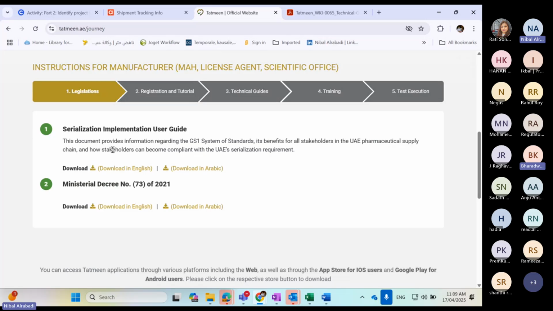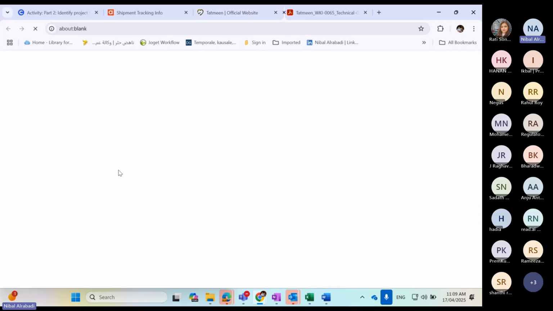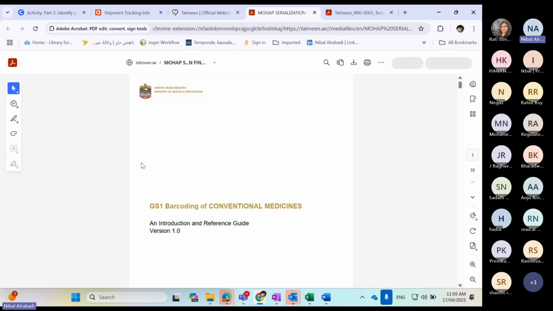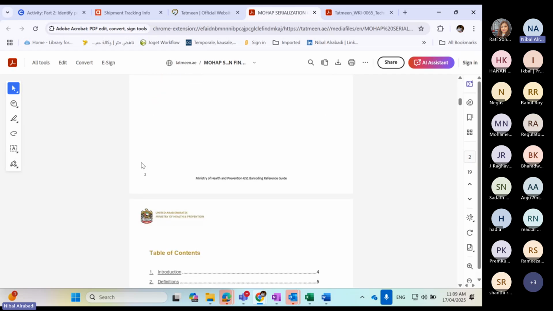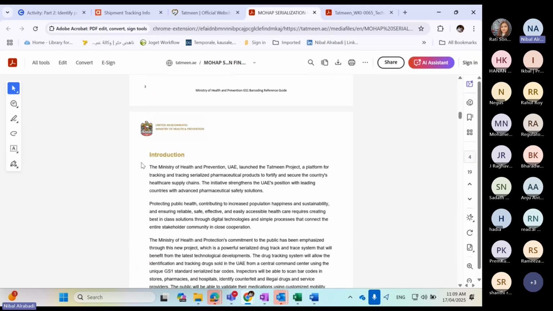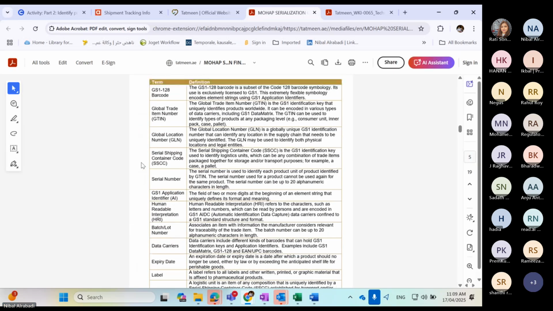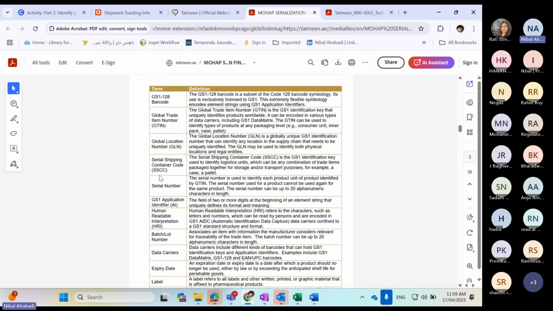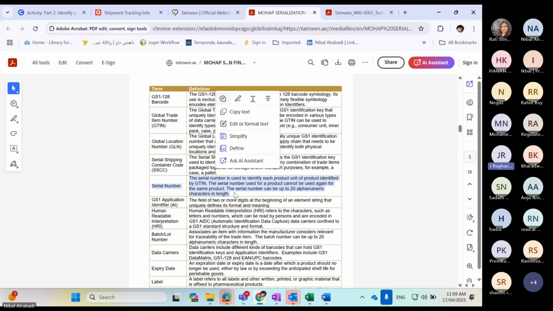Oh, correct. So we can go to legislations. There is the serialization guideline here. The serial number is explained here as well. I think this is more to the point. Global trade item number, global location, serial shipping container, serial number. The serial number is to identify the product up to 20 alphanumeric characters in length. Does that help? We can go with any kind of number up to 20. We can go with 12 or 13 or 14 based upon our convenience, right?